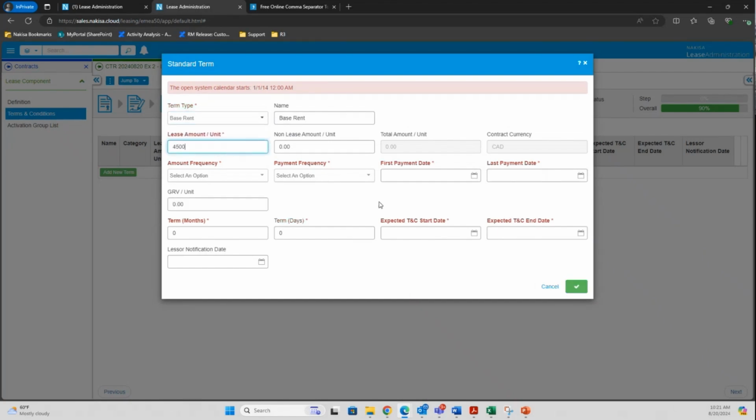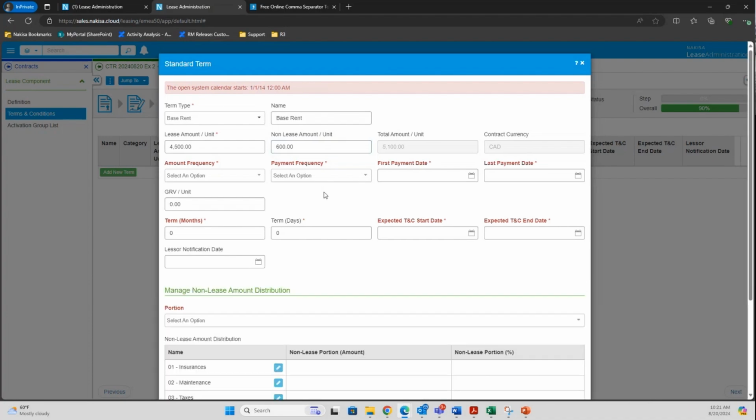And this is my amount per unit. And at the same time, I will enter an amount for non-lease. And this is the total that I'm paying. And I'm going to consider several types of expenses, utilities, maintenance, and so on. So you can see here already the system is calculating the total. This is what I'm going to pay, the sum of lease and non-lease amounts.